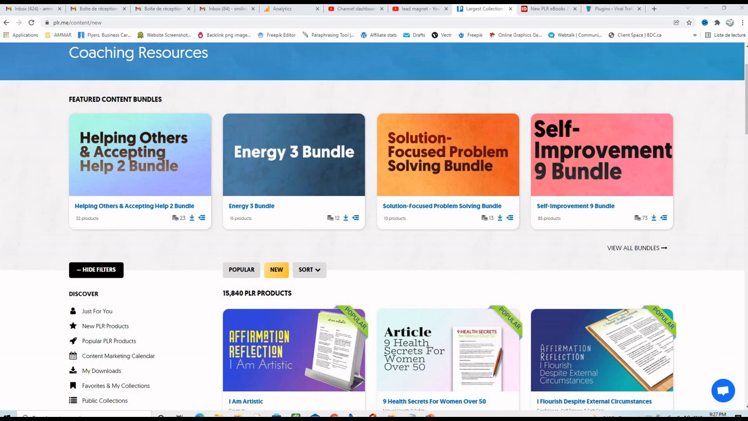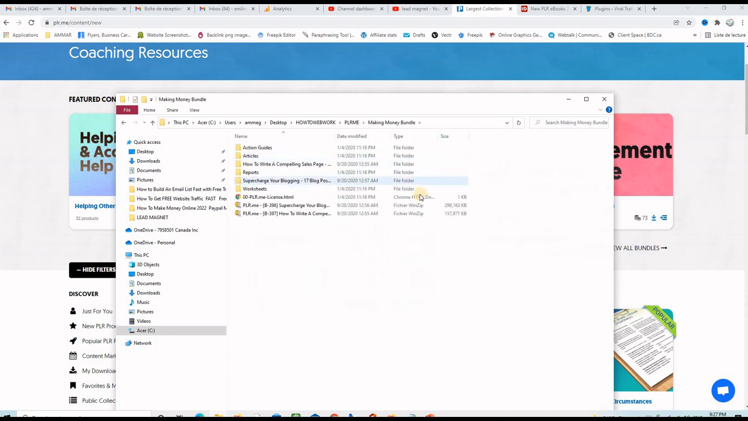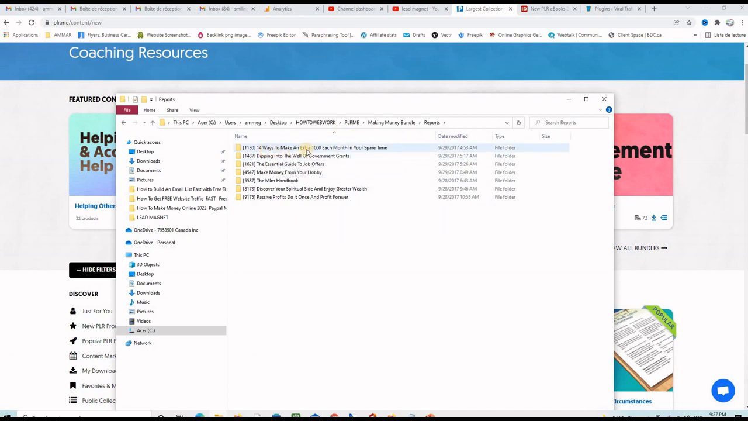Let me show you one folder on my computer here, and in this folder I keep all the products that I download from the PLR.me website. When it says bundle, if I open, for example, the make money bundle, I will find lots of products. There is an action guide, articles, how to write a compelling sales page, reports and worksheets. So if I go to reports, I have all these reports here. 14 ways to make an extra 1,000 each month in your spare time. Dipping into the well of government grants, etc.